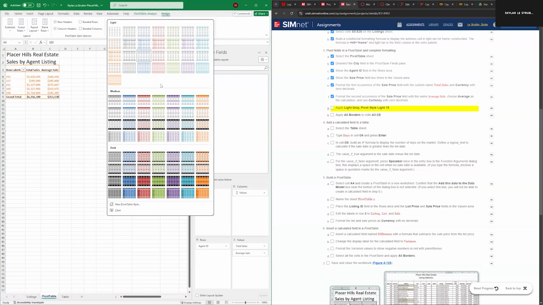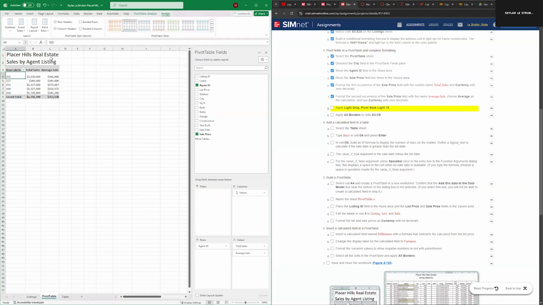We want to apply a light gray pivot style of 15. We want to make sure that we're in the light category and find it on the second column on the bottom, white pivot style 15, light gray pivot style 15. Go ahead and click that, and it should change the color of your pivot table.